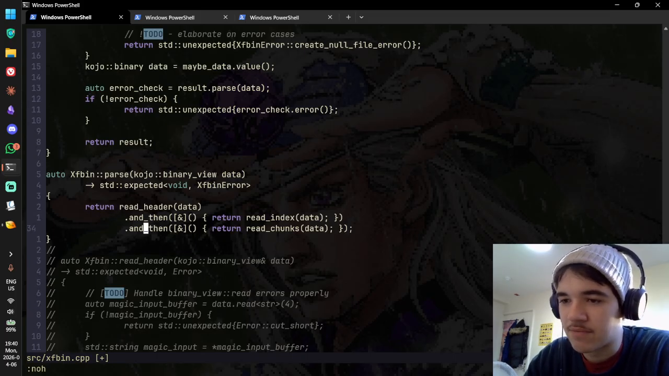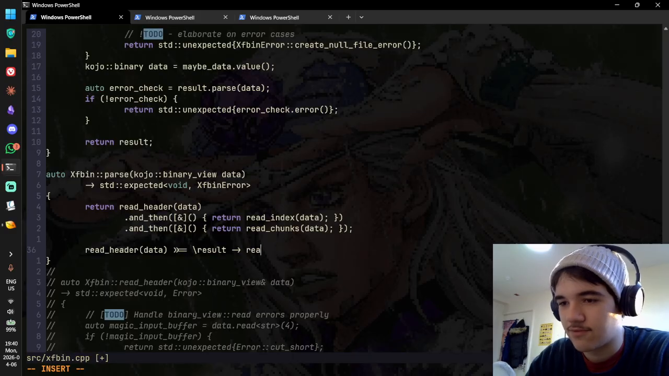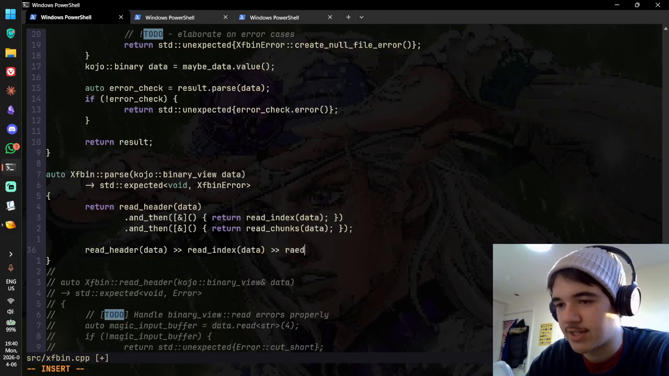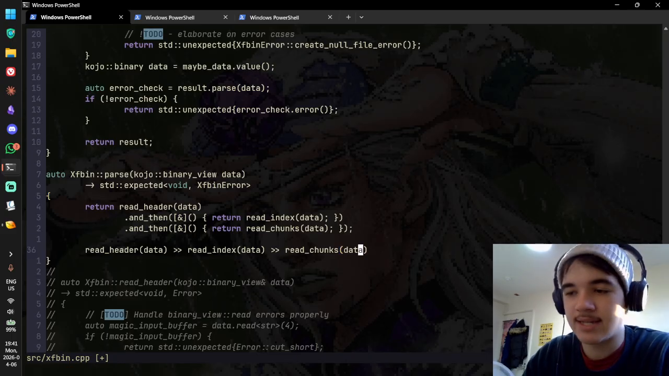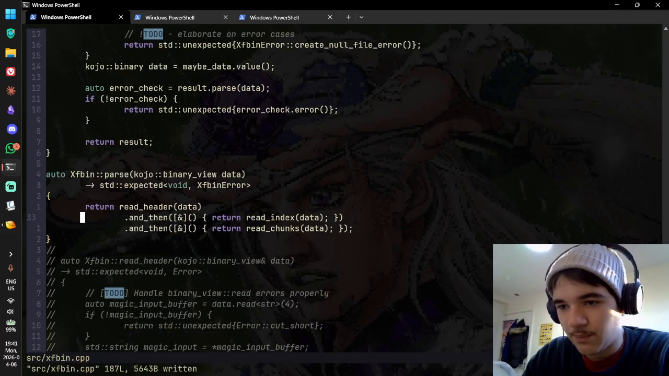And here we use monadic chaining. This is kind of like if I were to do read in Haskell: read header data, then read index data, and then read chunks data. That is basically what we're doing. But in C++, we don't get this nice operator here. We have to do and_then to chain it manually, which is fine.